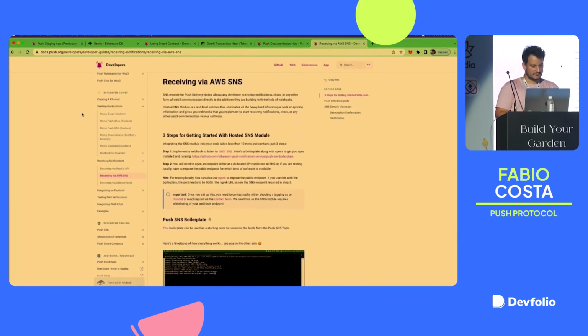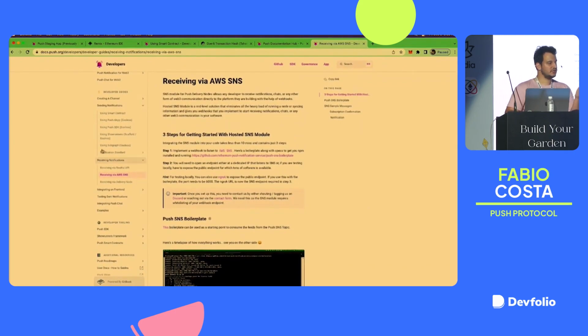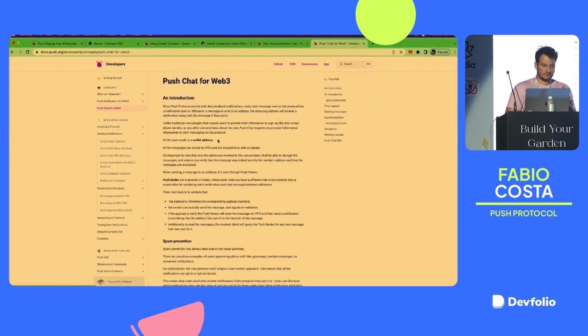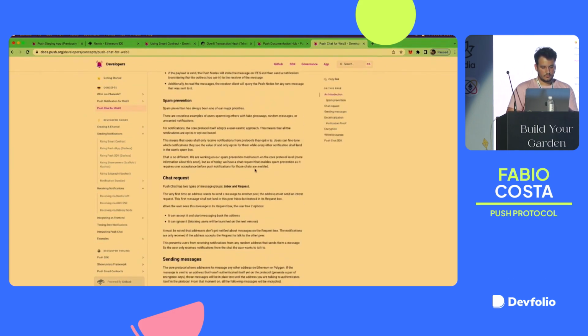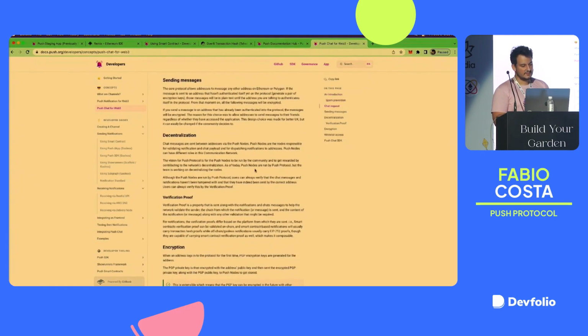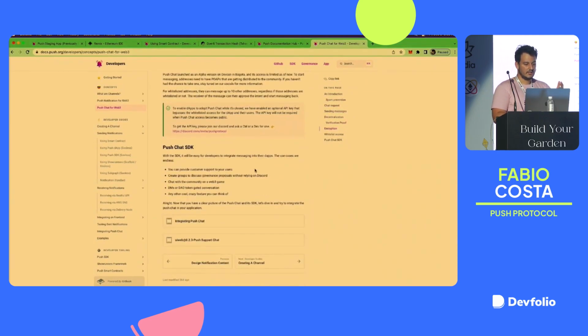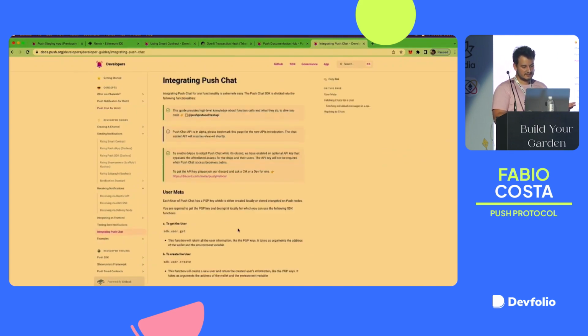If you come here, we're going to be adding chat for a dApp here. So if you come here, docs.push.org, Push Chat for Web3, this is a brief introduction of Push Chat, how it works, the encryption, verification proofs, and an overview of how Push Chat works. But what we're interested in here is integrating Push Chat.